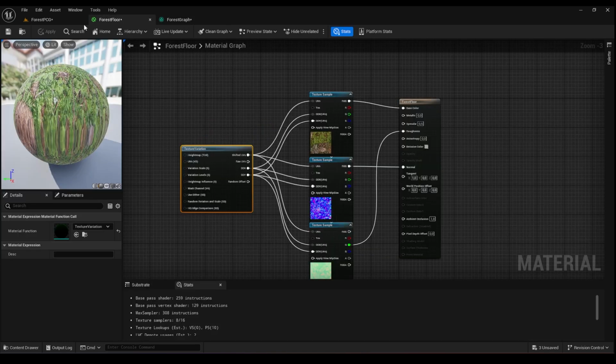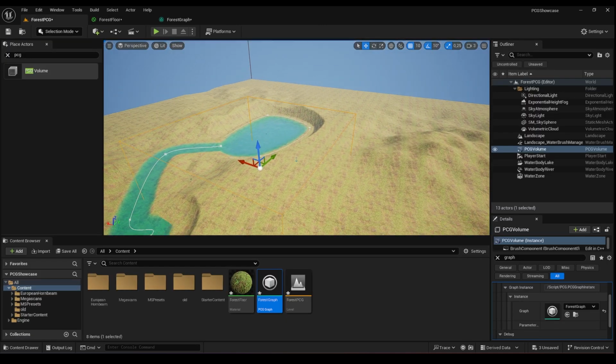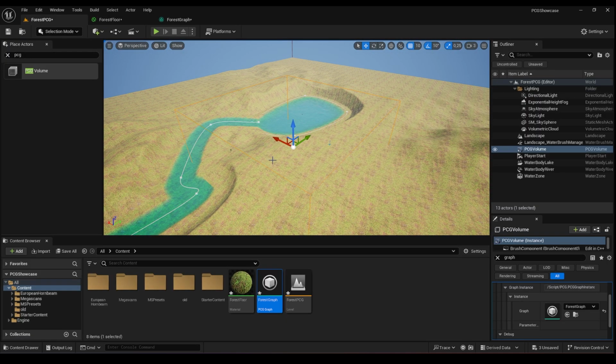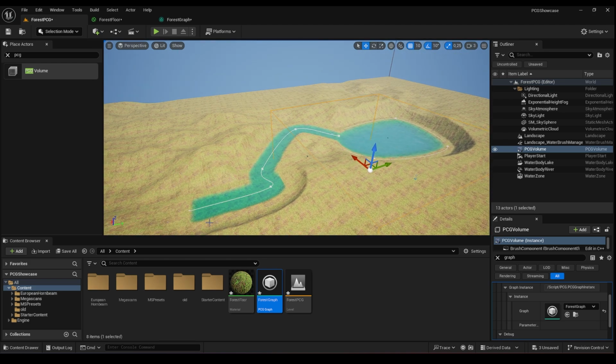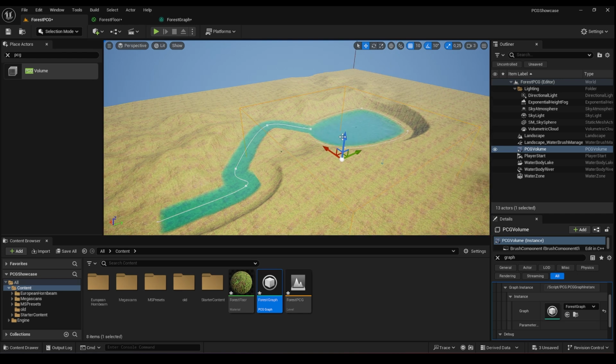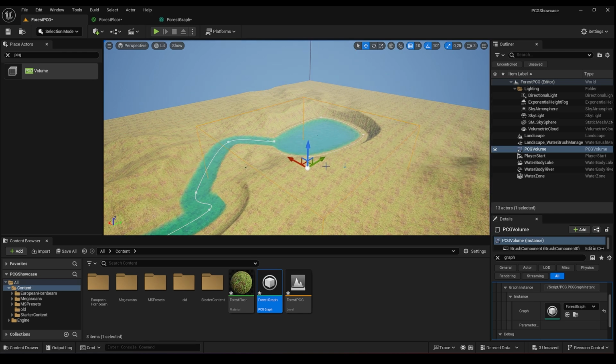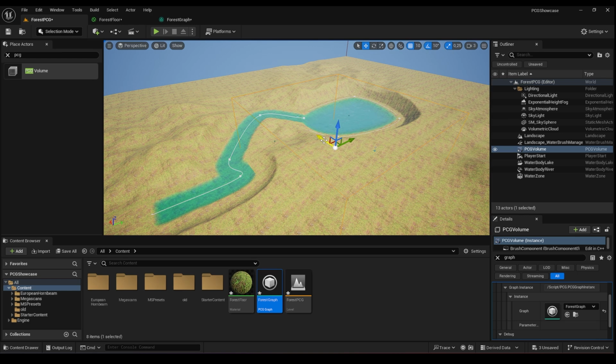So here, what do I want to do with this PCG? Well, I want to create a forest with a few trees, and this forest will be around the lake and the river. And then I want to create a way that the PCG understands that if it hits water, you don't want to spawn any trees, any rocks, any leaves or any grass or anything that you want to put inside of the forest because it's water. So that's my overall goal here. And then let's go and start doing that.